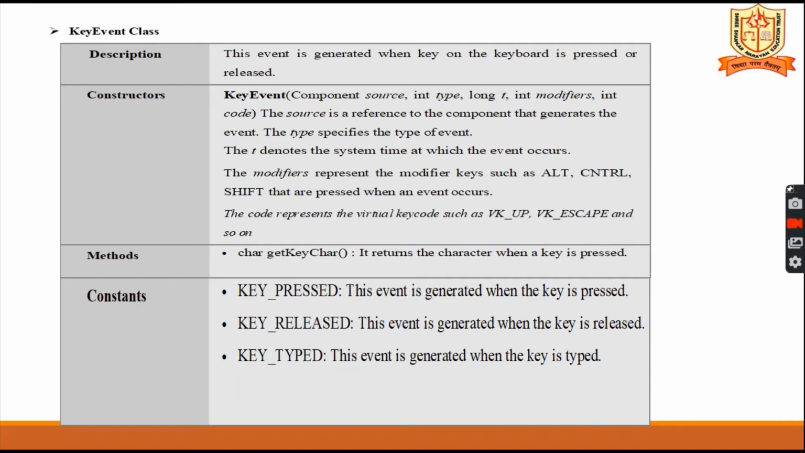getKeyChar returns the character when a key is pressed. So suppose you want to retrieve the character which you have pressed from the keyboard, you can use the method getKeyChar. And the constants here: KEY_PRESSED, this event is generated when a key is pressed. KEY_RELEASED, this event is generated when a key is released. KEY_TYPED, this event is generated when a key is typed. So these are the constants in the key event.